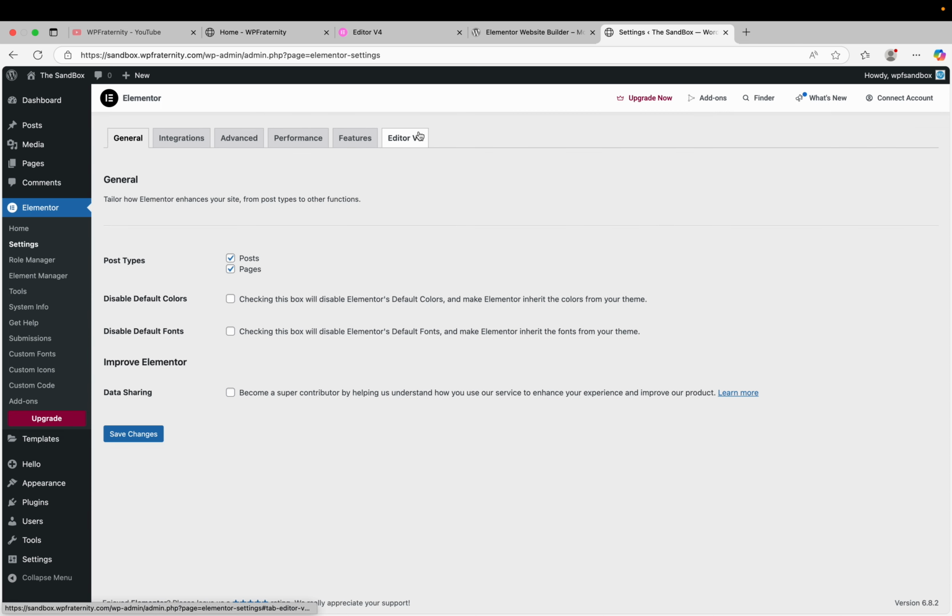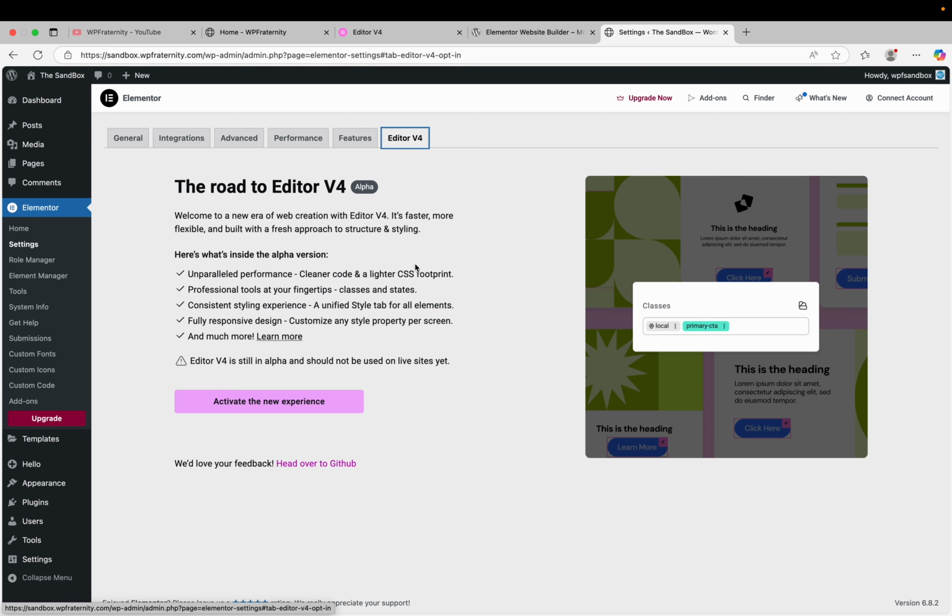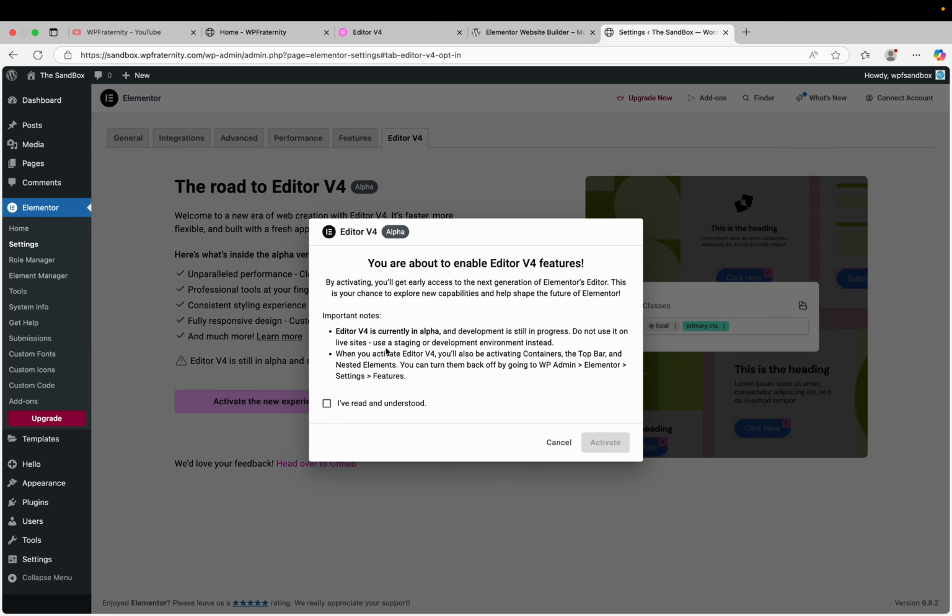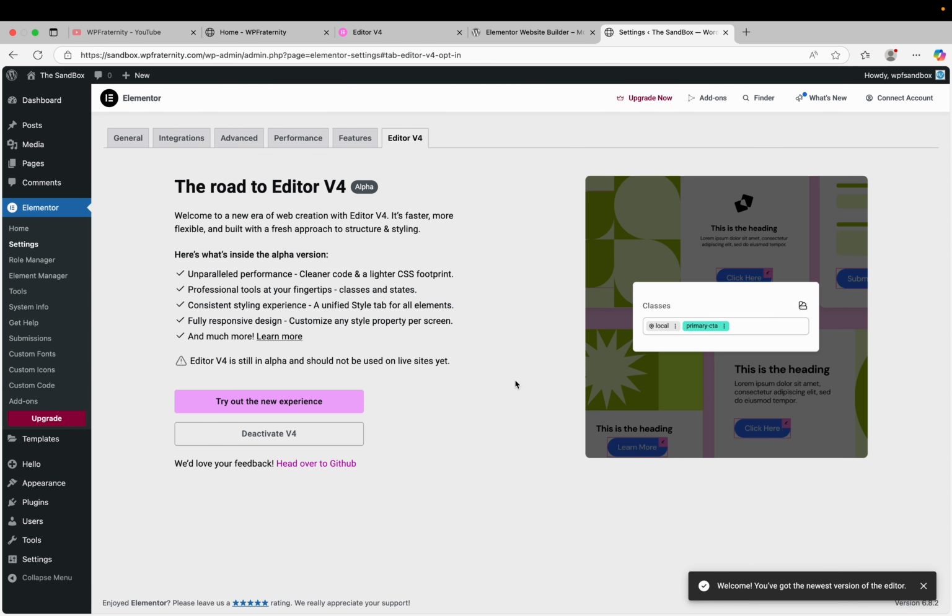and we will navigate to Editor version 4, and from here we will click on activate the new experience. After that we will follow the on-screen confirmation step and activate. So our version 4 has been activated. Now we can explore the new features and building with version 4.